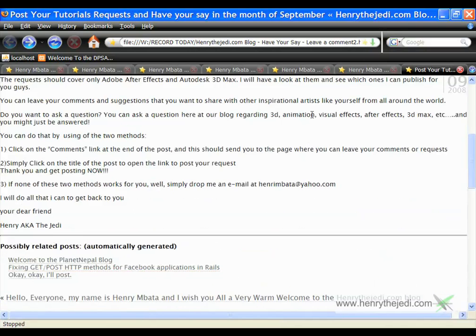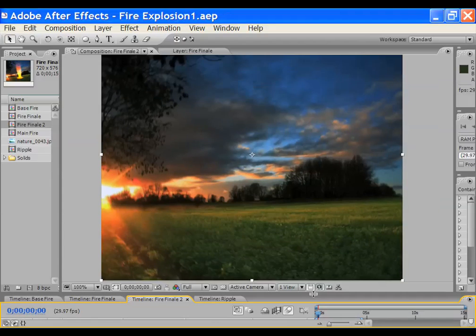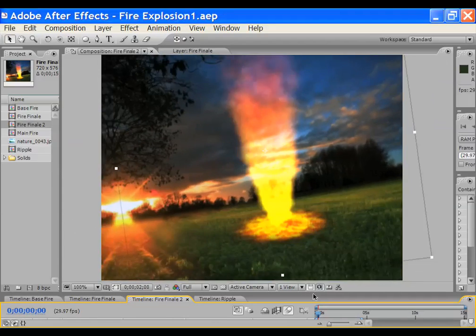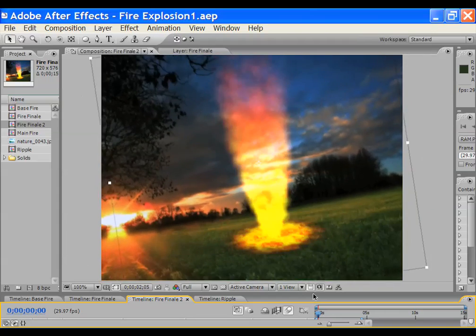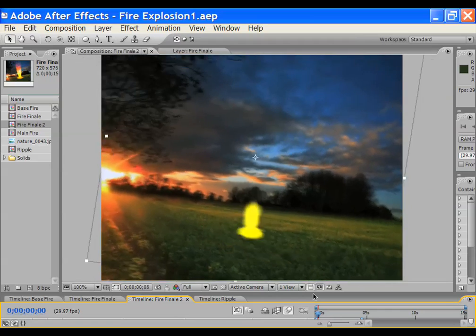So there you have it, a very realistic explosion done in After Effects with no third-party application, thanks to the magic of the industry standard in motion graphics.